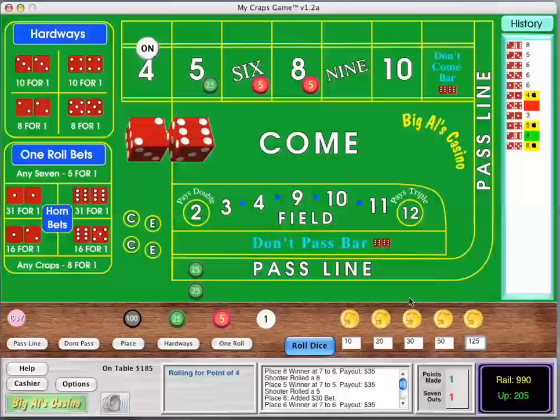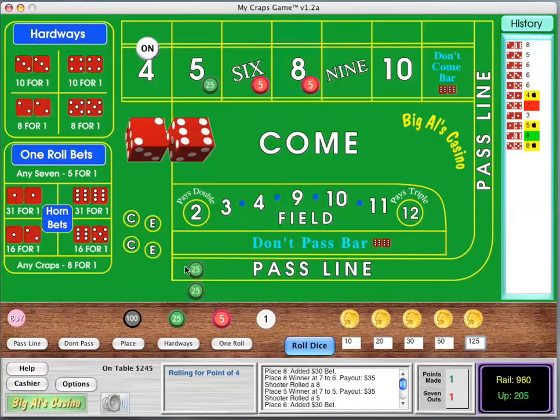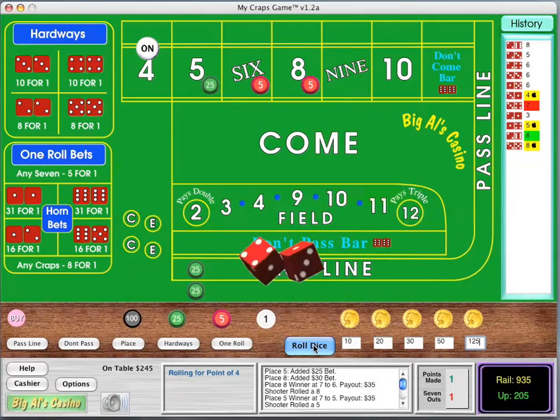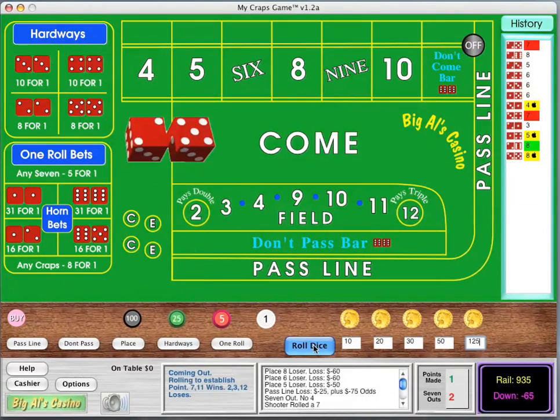Since we're doing so good with the place numbers, we decide to add additional place bets manually. Hovering the mouse over the stack of chips tells us what that dollar amount is. 7 out. We don't always win, but we had fun doing it. As the game is only a simulation, there's no money won or lost.